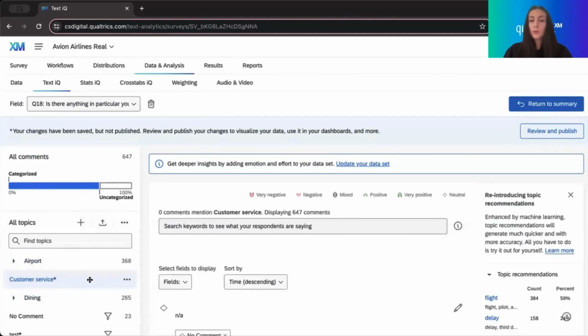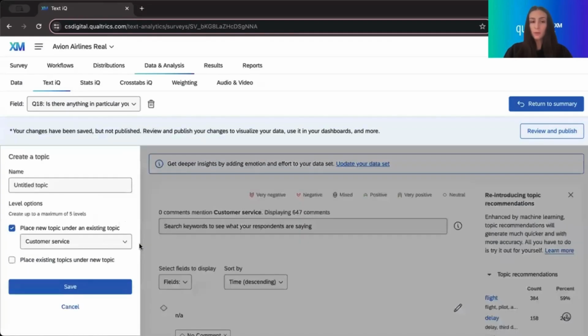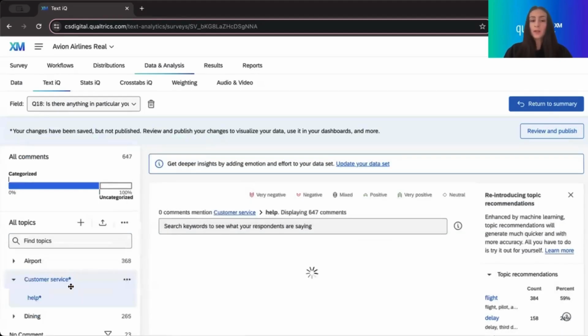Then add keywords that are relevant and are related to this topic, such as help, assist, or customer service. To add a keyword, click the three dots here, and then add the topic below, and type in help. Make sure that you tick the box here because this will place your keyword under the parent topic. Then press Save. Once you've added all your keywords, the platform will immediately and automatically categorize all your responses.